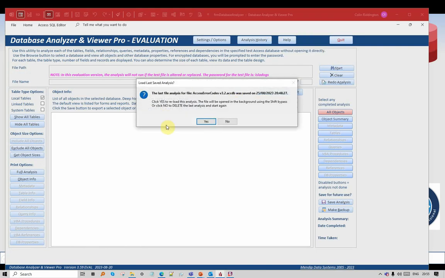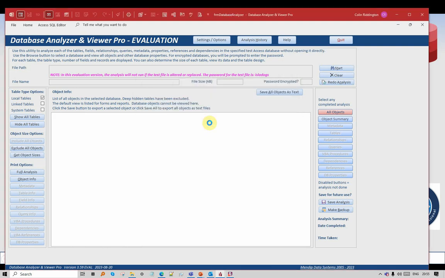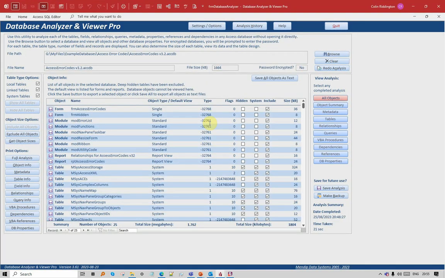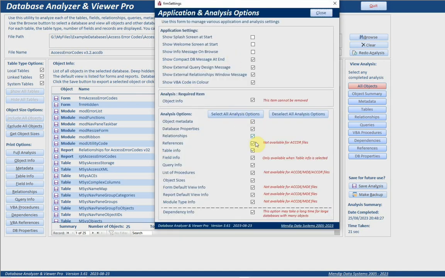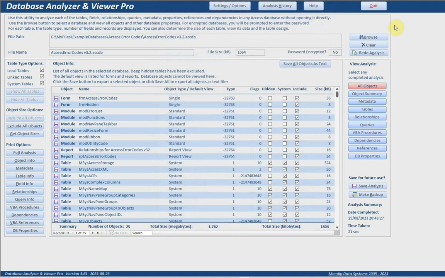I've gone straight to the main screen and I saved the analysis for a fairly simple, straightforward database here, access error codes. Once the analysis is completed, then, depending on the options you've selected, and if you remember I chose all of the options in the previous video, you will have one or all of these different buttons available, each one of which opens a different subform in replacement to this one here. So let's take these one at a time then.